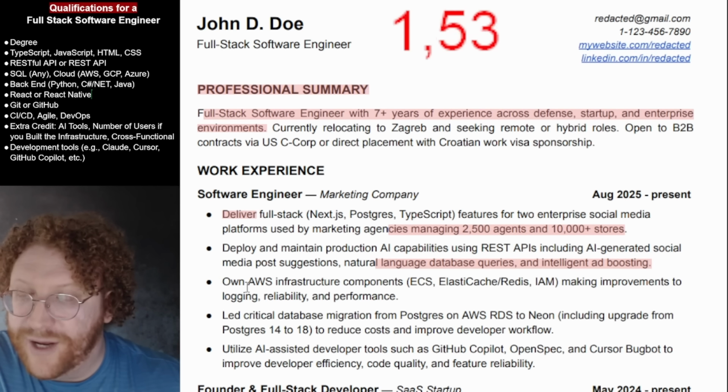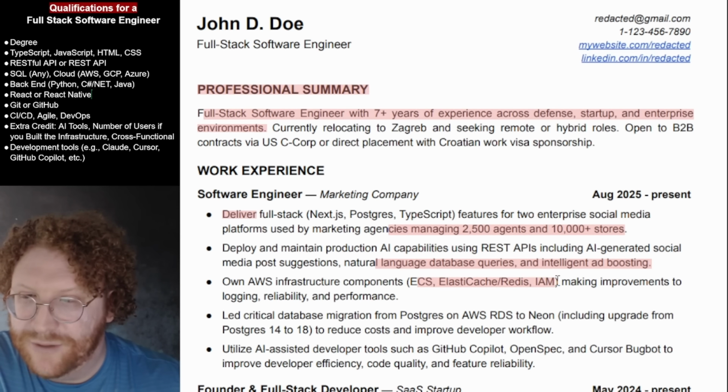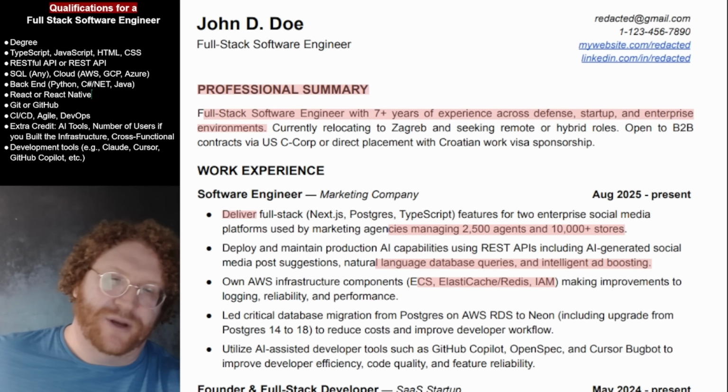Not enough on own AWS components. That one's good. This and time. Okay, so here's what we need to do.